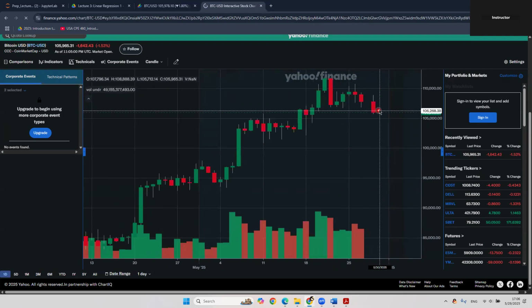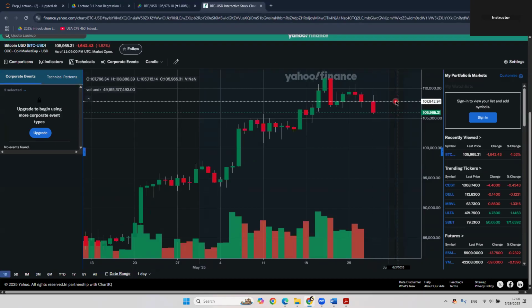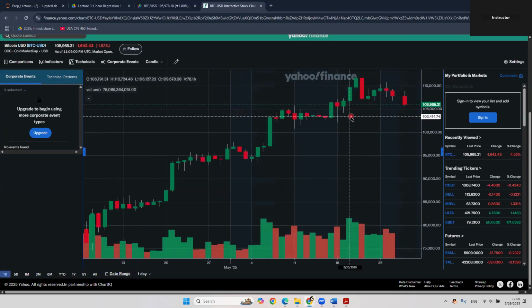Gray means it's increasing, and its high is here, low is here, and for a red line, this is the open price, and this is the close price. For a green line, because it's increasing, this is the open price, this is the close price, and the high, low, something like that.